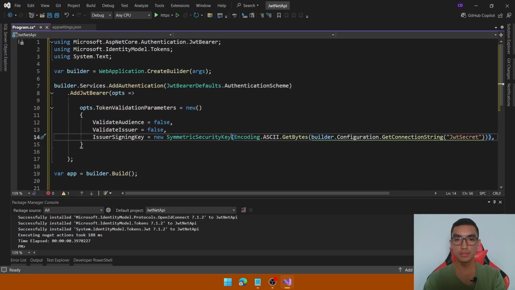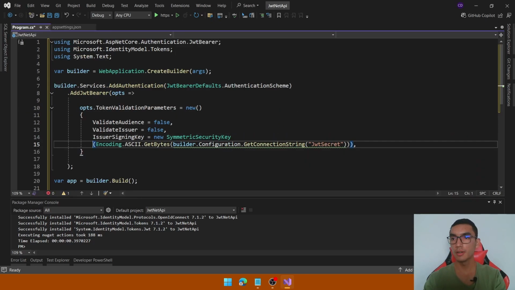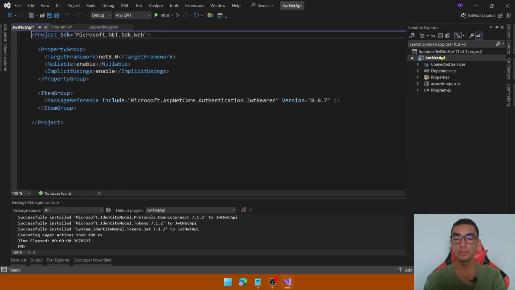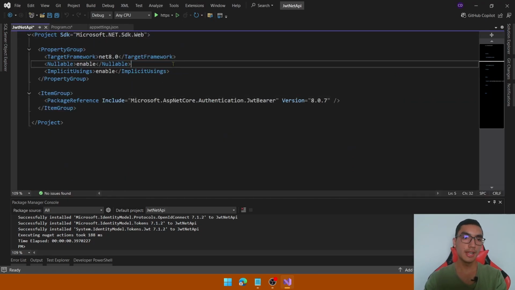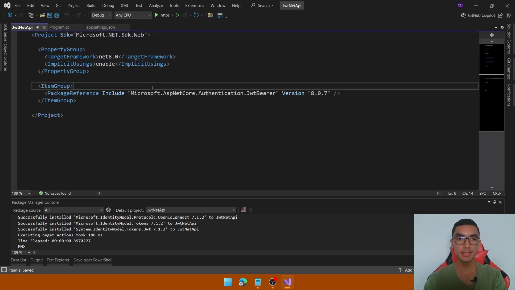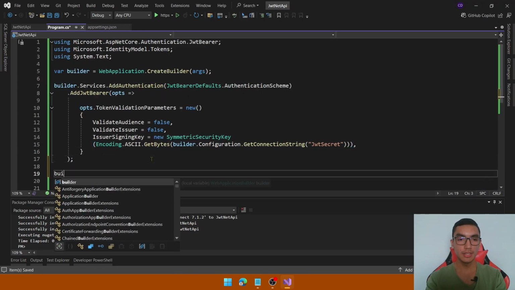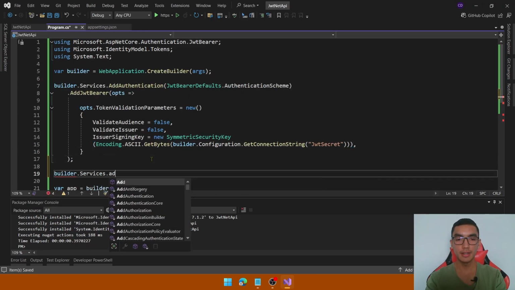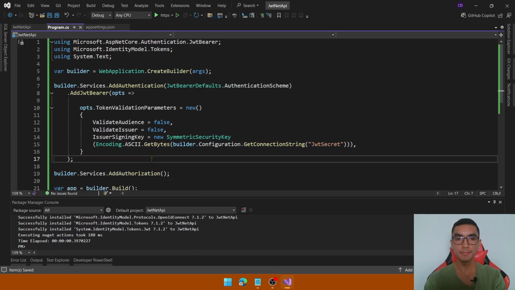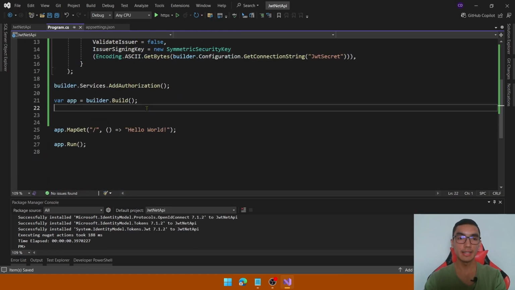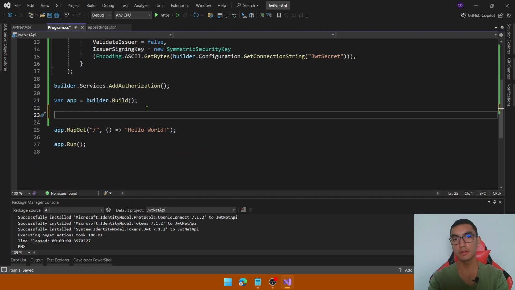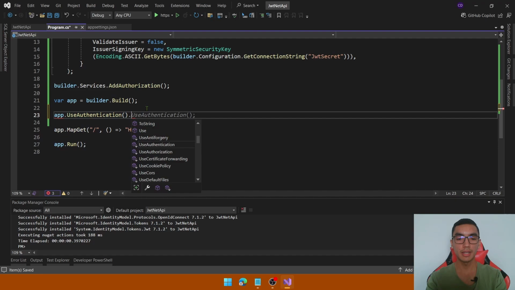So far so good. Let's remove this warning by going to Solution Explorer. I go to the project configuration file and remove nullables. Disable nullables, go back. So far so good. And let's also register authorization. Okay. Now scroll down and into the pipeline we'll add the authentication and authorization middlewares. So call UseAuthentication and UseAuthorization.